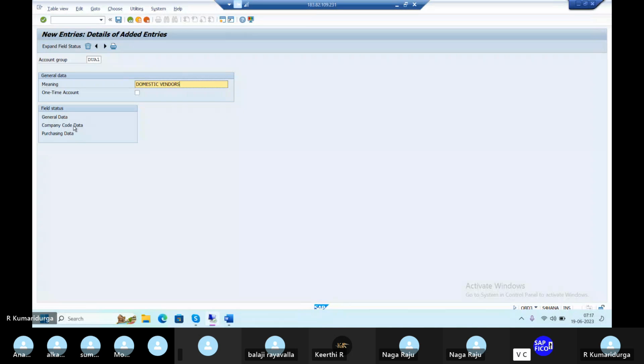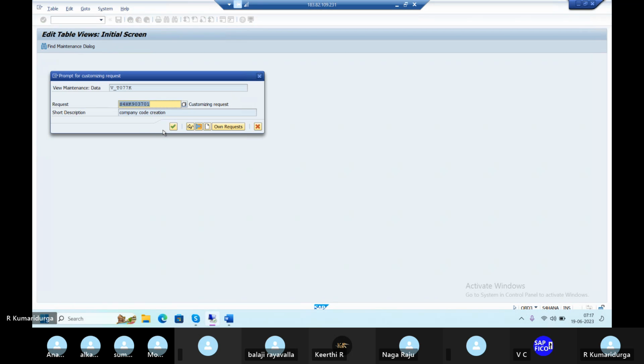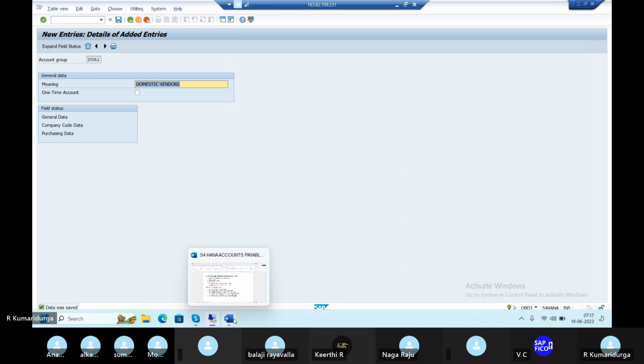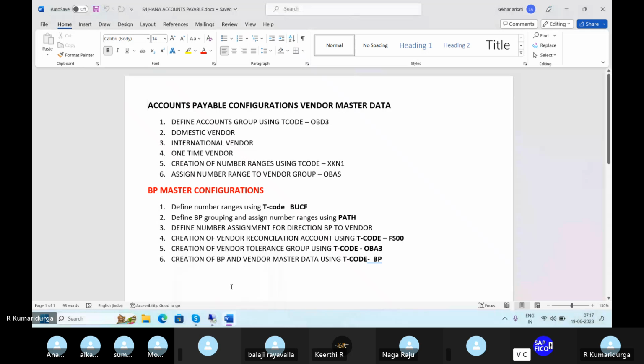In this transaction OBD3, you can find the field status. The same thing you can find in ECC and in SAP S/4HANA: general data, company code data, purchasing data. Good. Click on enter, go to the save button and save it. Go to the Word document, ma'am. Give domestic vendor as DUA1. Put a hyphen, domestic accounting group as DUA1.